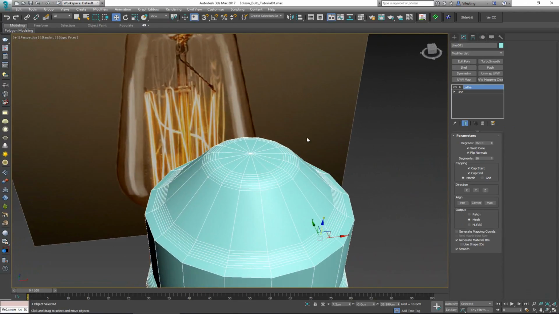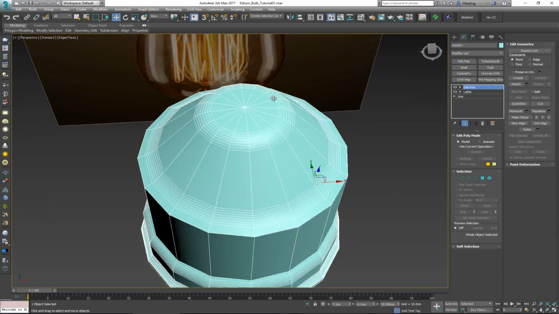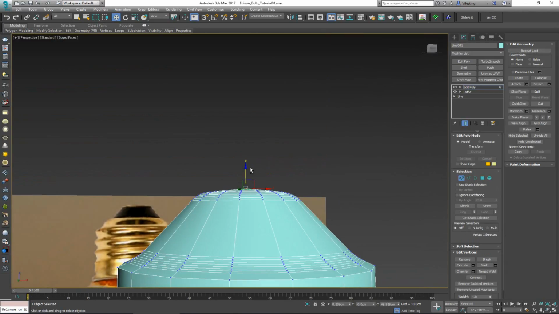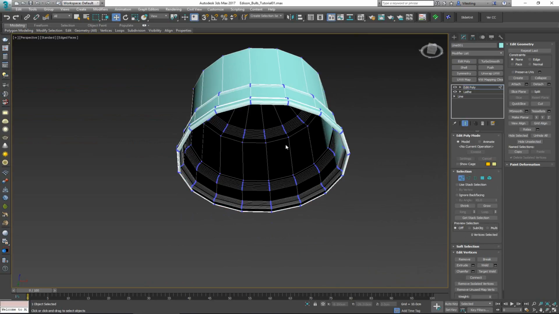Great. Now, what I want to do here is put an edit poly on top of this thing. I'm going to select this, see if everything is welded. Yes, everything is fine. So select the one on the bottom and delete this one.